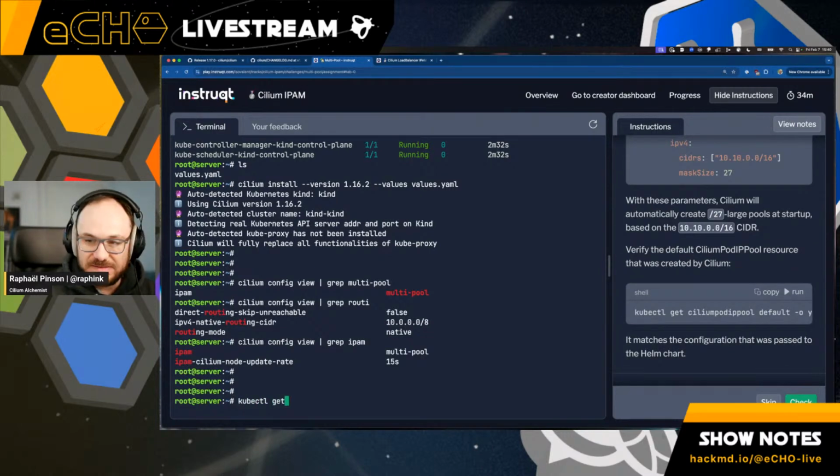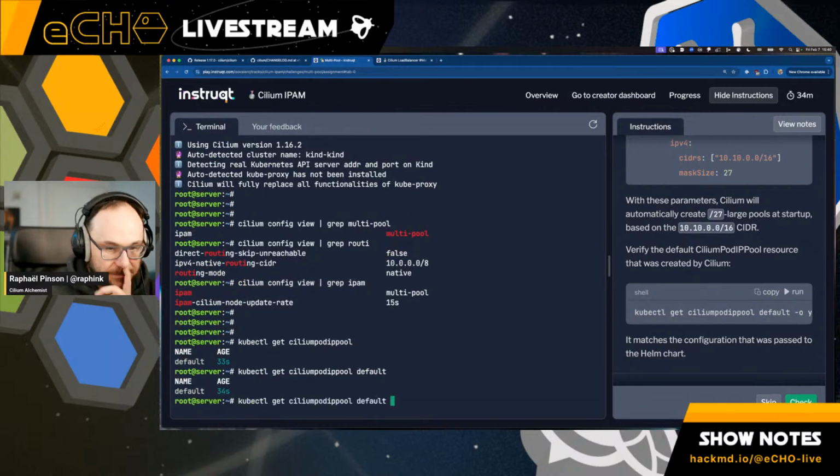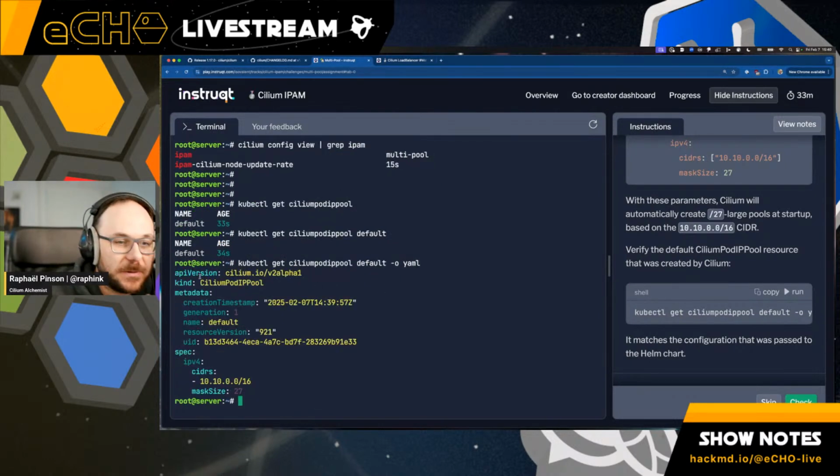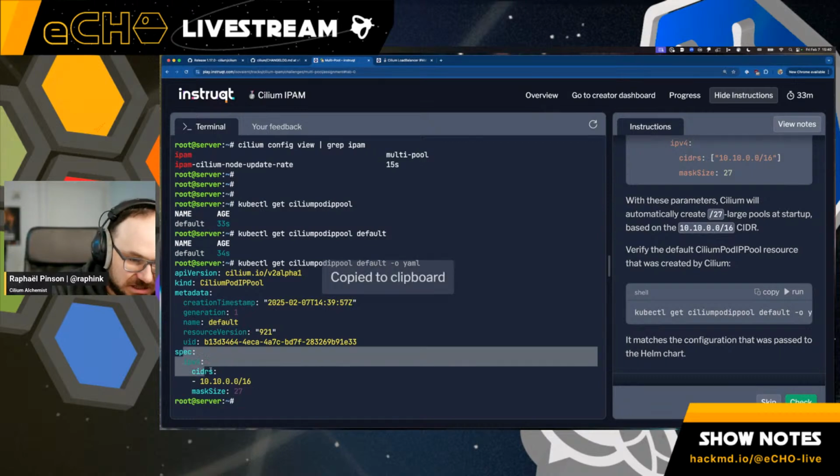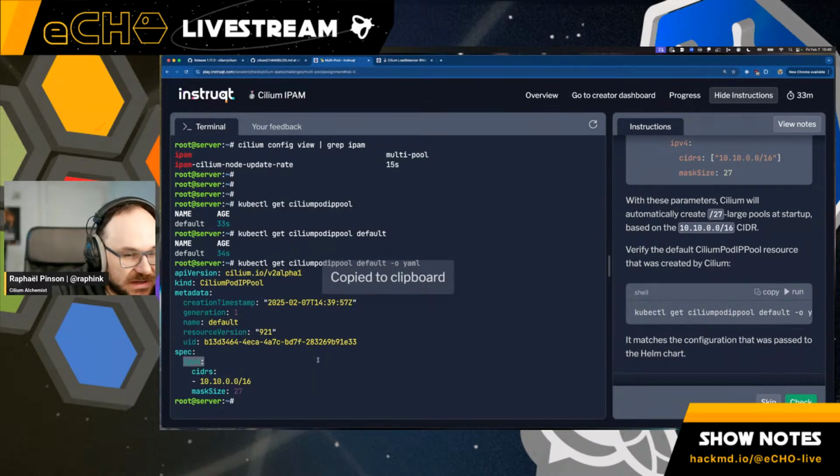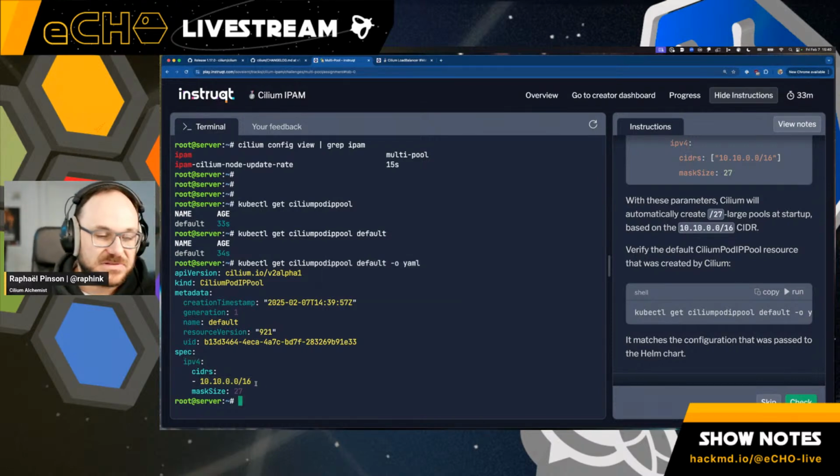And actually what this did is that it created a Cilium pod IP pool that is called default, and we can actually look at it using the YAML format. So you see it's a resource called CiliumPodIPPool. The name is default, and the specification is an IPv4 CIDR, which is specified to be 10.10.0.0/16 with a mask size of 27. So each node will receive a /27.